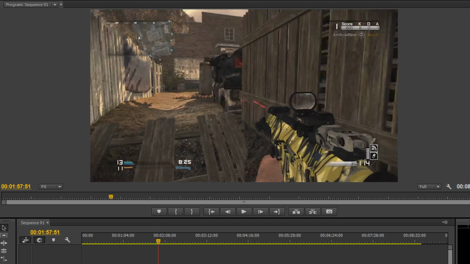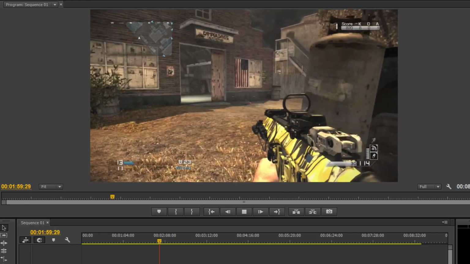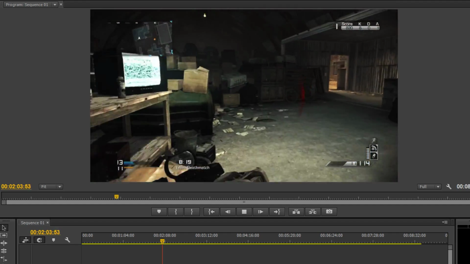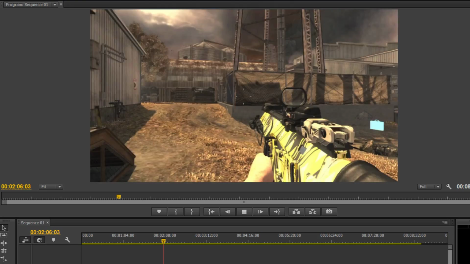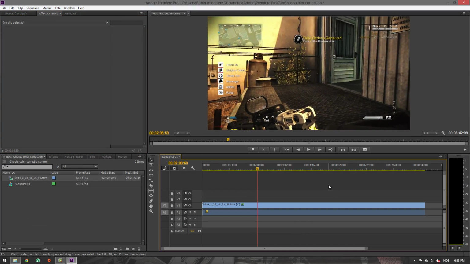So we'll turn it off. Look at that. That is so gray and so washed out. Now when we click back on the RGB curves, with, without, with, without, with, it's just amazing how much of a difference basically just one effect makes. And that is really all you want to do to your gameplay.